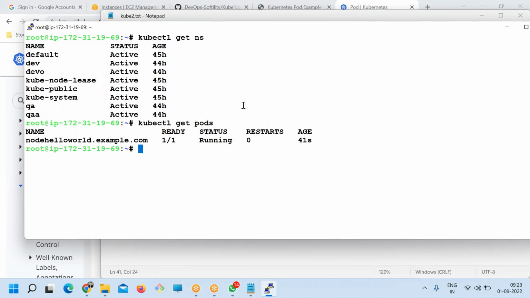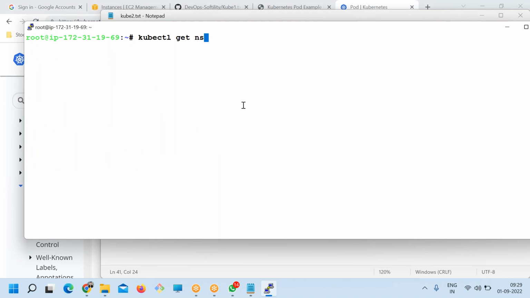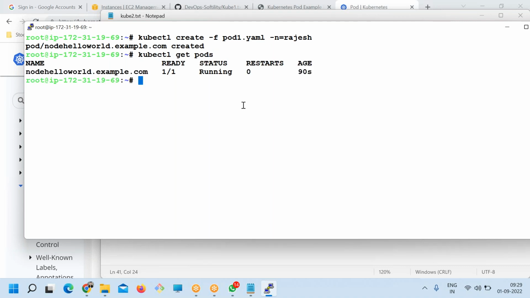But I want to have a process here. Each one of us will not fight with each other, will not create a pod in default, but will create a pod in their own namespace. So I am following these practices. I will go ahead, create ns Rajesh, and here create pod.yaml -n Rajesh. If I don't give -n, then it will create in default, but I want to create in Rajesh, and I created Rajesh. So get pods, it will show you the default, and here Rajesh.